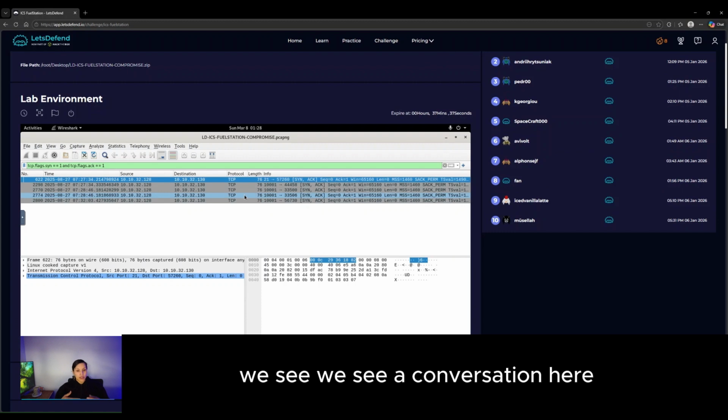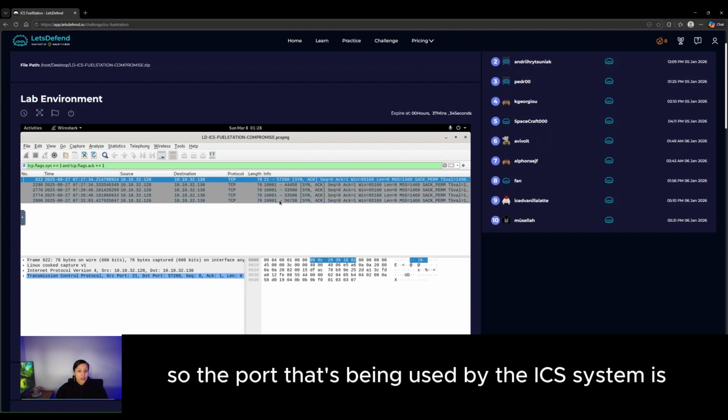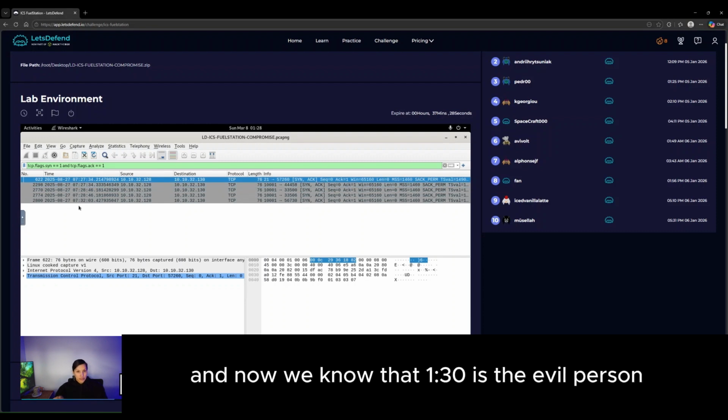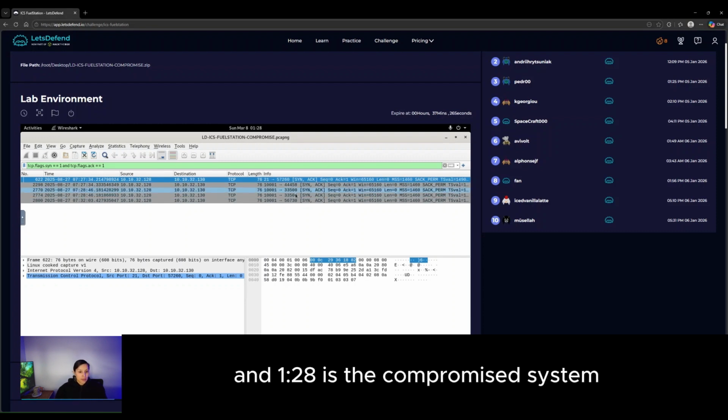What port was being used by the ICS system? We see a conversation here. We see a SYN acknowledge. So the port that's being used by the ICS system is this one, 10,001. And now we know that 130 is the evil person and 128 is the compromised system.